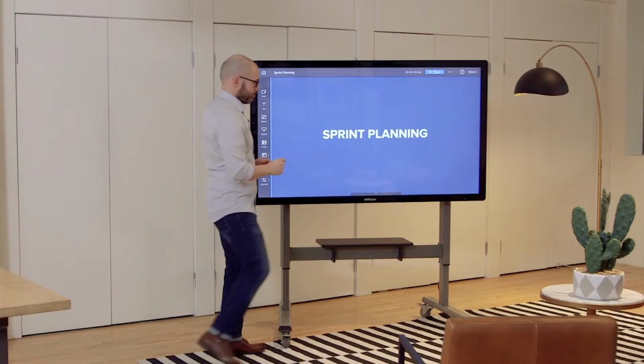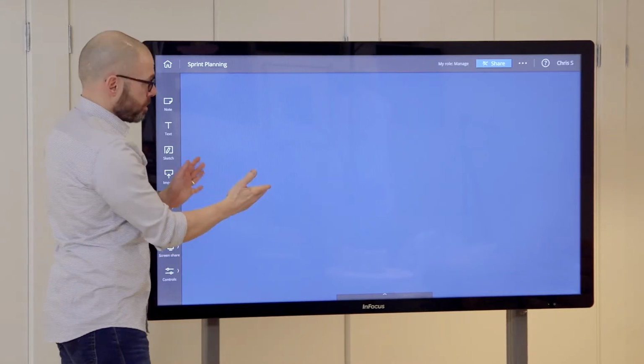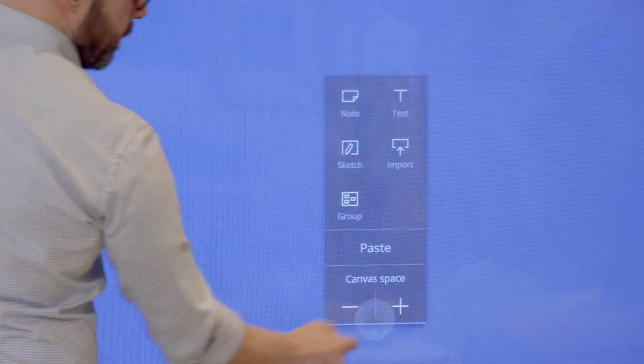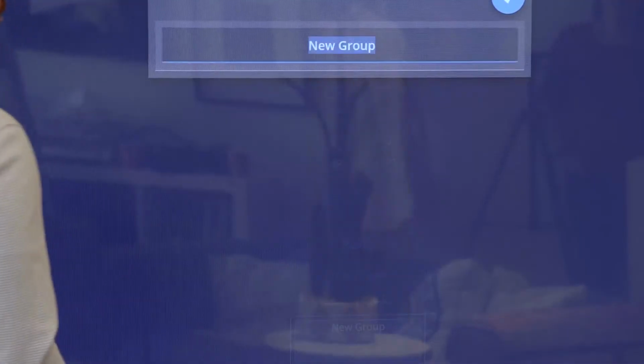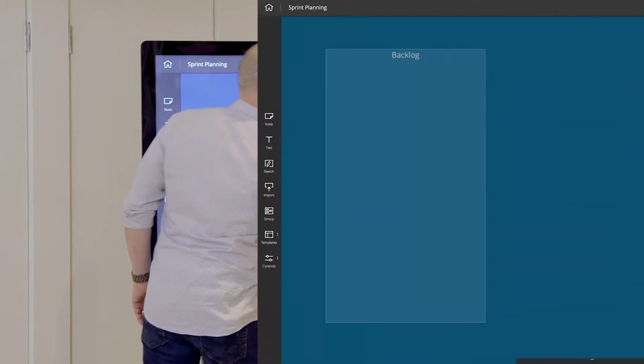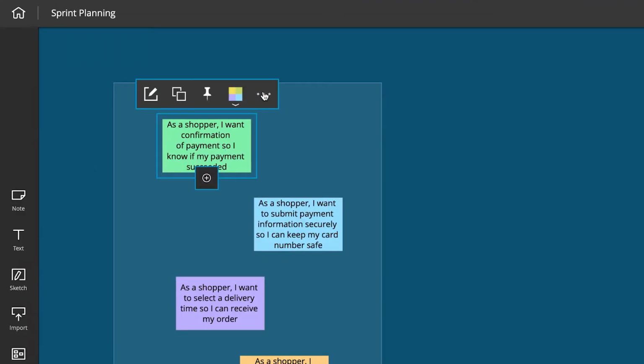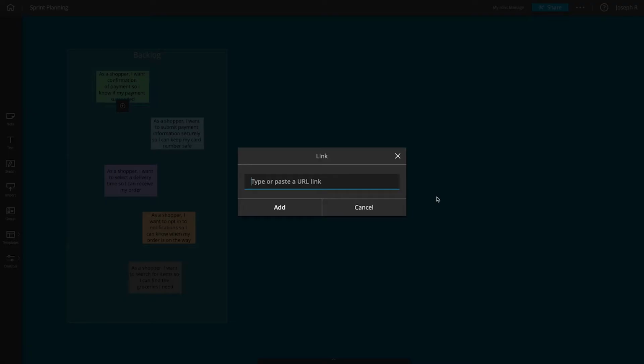Here's how it works. To prepare for your sprint planning session, start with a big digital canvas. It's simple to set up with flexible groups or a custom template. Your product backlog can be added as notes, so you're all set for the sprint planning meeting. If more data is needed, just add hyperlinks.